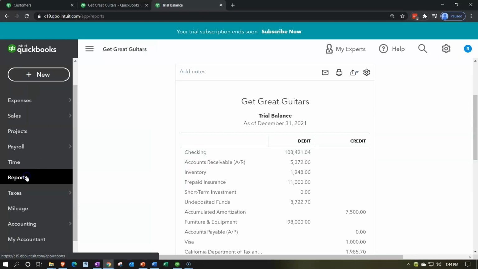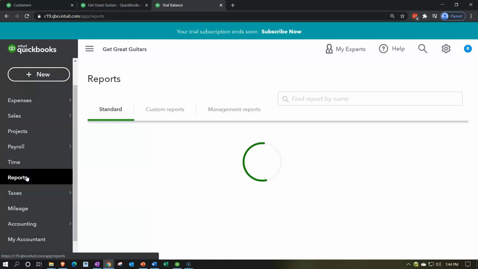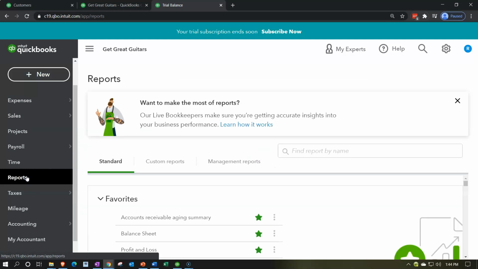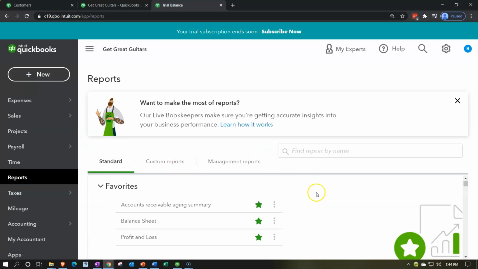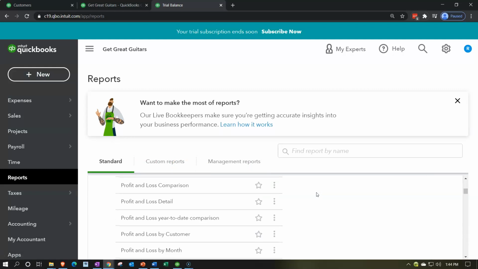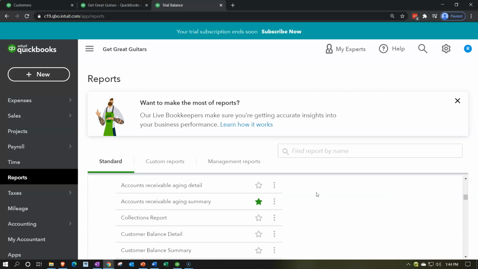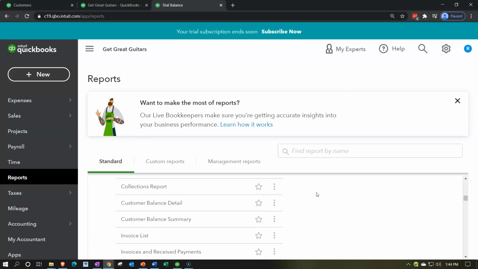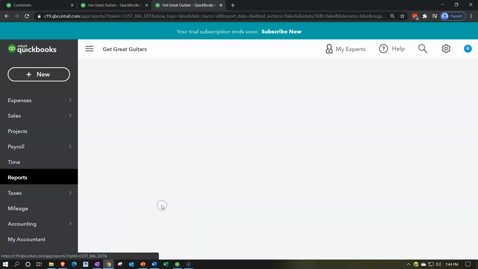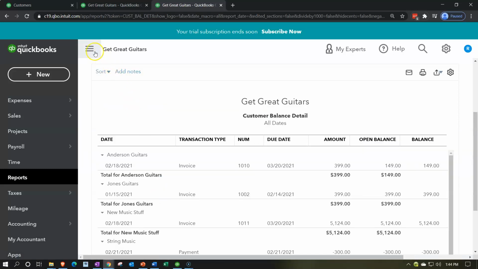And then we're going to go down on the left-hand side to the reports. And then we're going to go to the customer who owes you money. So we're going to go down to who owes you. And we want the accounts receivable, or the customer balance detail. Customer balance detail. That's the one. And then I'm going to close up the hamburger.